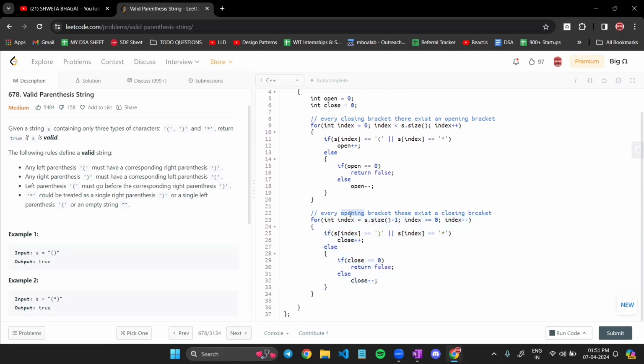Now, whenever we come out of this for loop, it means that we have validated that for every opening bracket, there is a closing bracket, correct? And if we don't get a false from here, and we don't get a false from here, then it means that for every closing bracket, there exists an opening bracket, and similarly, for every opening bracket, there exists a closing bracket. So it means that it is a valid parenthesis string, correct? So we'll simply return true from here, correct?